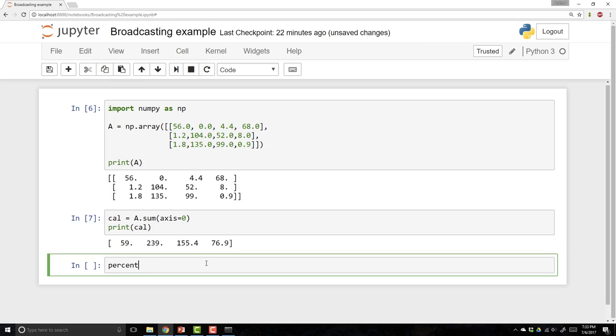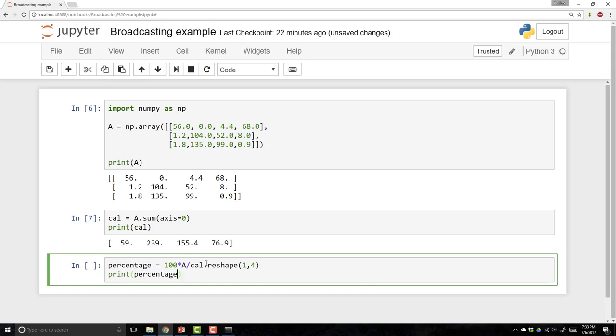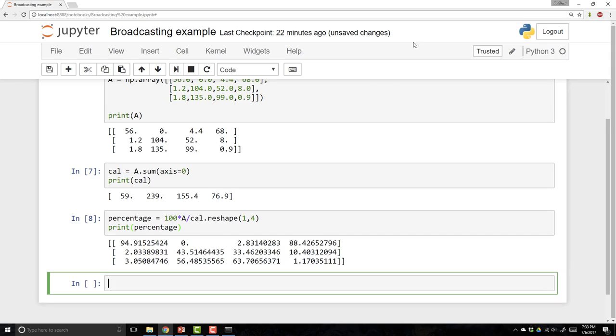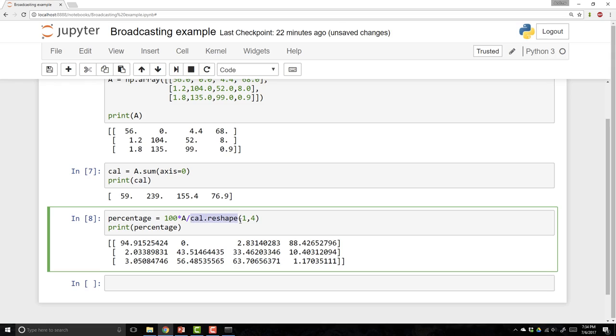And then we're going to compute percentage equals A over cal dot reshape 1 by 4. Actually, we want percentages multiplied by 100 here. And then let's print percentage. Let's run that. And so with that command, we've taken the matrix A and divided it by this 1 by 4 matrix. And this gives us the matrix of percentages. So as we worked out by hand just now, in the apple, that was the first column, 94.9% of the calories are from carbs. Let's go back to the slides.